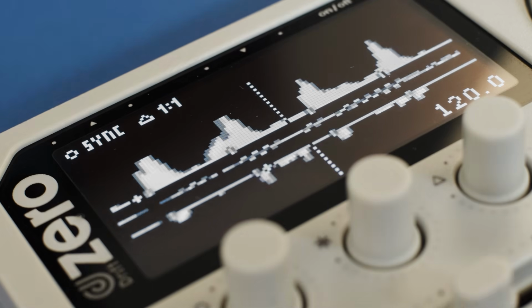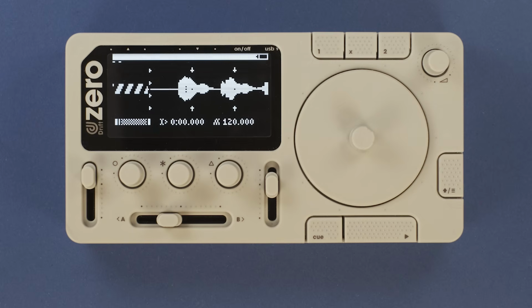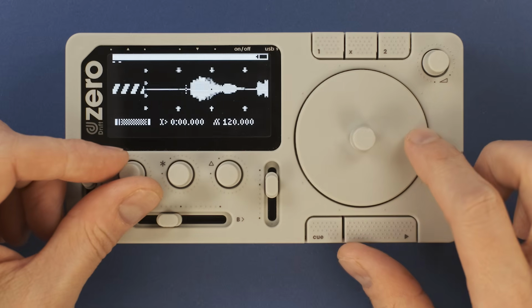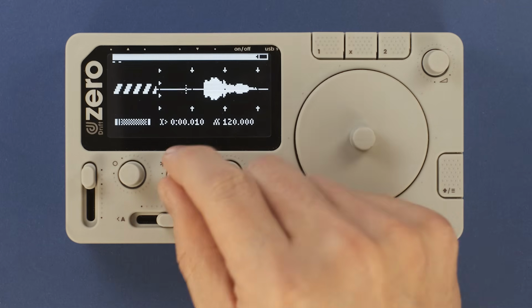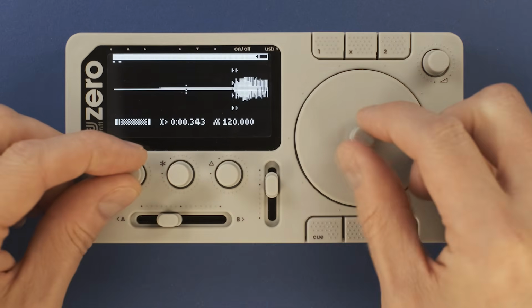Let's talk about how to do it on Zero. The way it works is we set a start point, then we adjust the BPM so the grid tracks the downbeats throughout the entire song. This here is the start point marker. Dial it in using the star knob. Zoom in as far as you like.